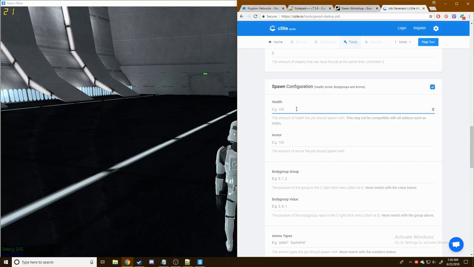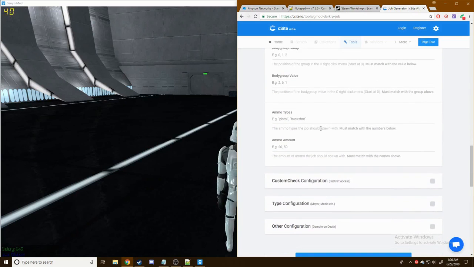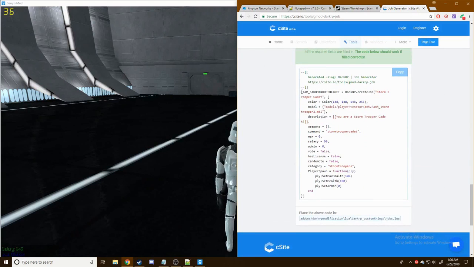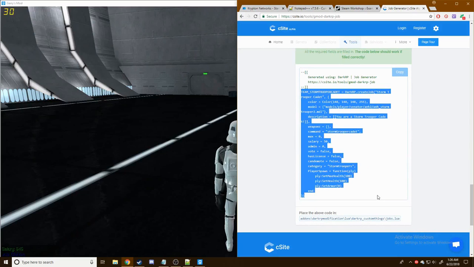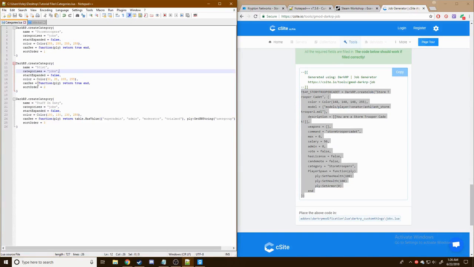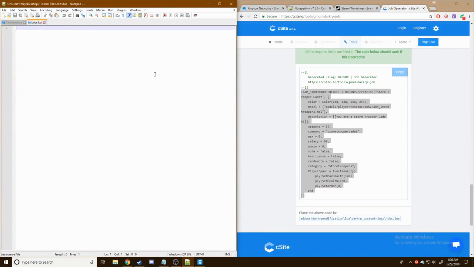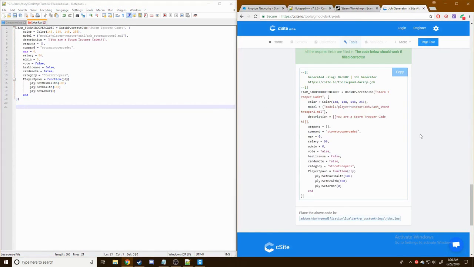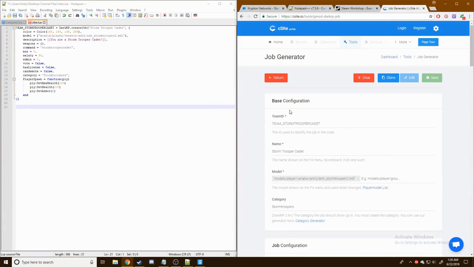This is the amount of health they spawn with. I would like them to spawn with 100 health and 0 armor. We're not going to worry about the body groups or ammo types or the custom check configuration. So we can copy that, and again, you can just click the copy button if you'd like to copy it. But in the jobs Lua, we'll paste that. And now we will move on to the next job.